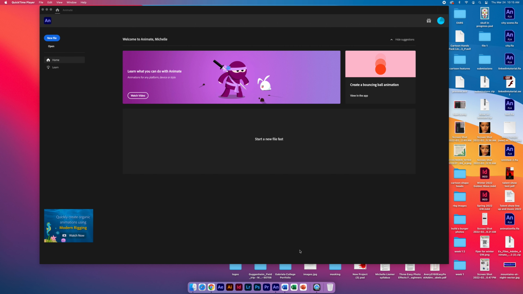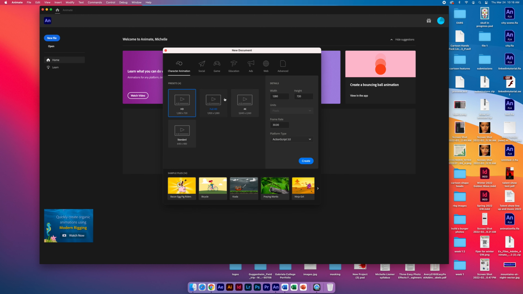Okay, so we're going to have Animate open. You will go to your new file. This is for our city landscape. You're going to double click new file and you're going to use HD, 30 frames per second, and we're going to do ActionScript. Hit create.